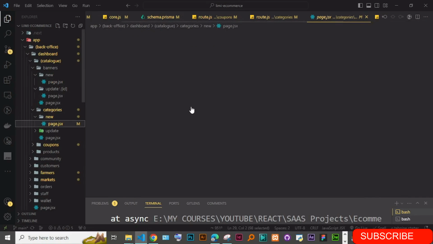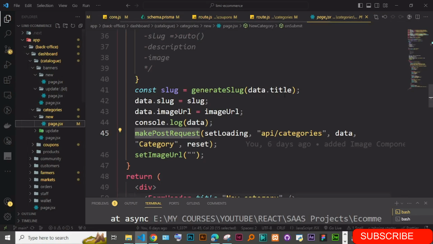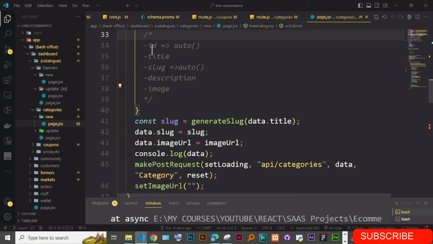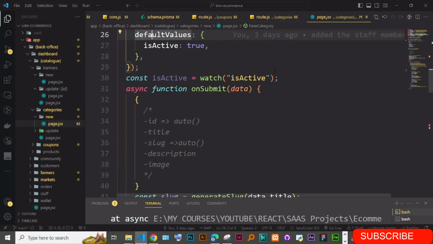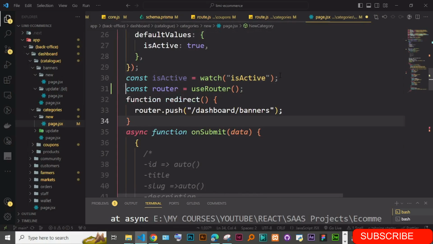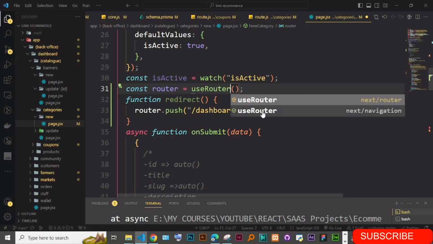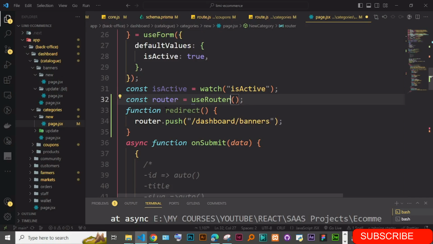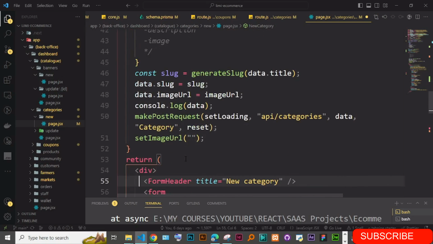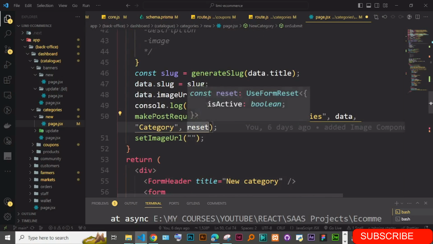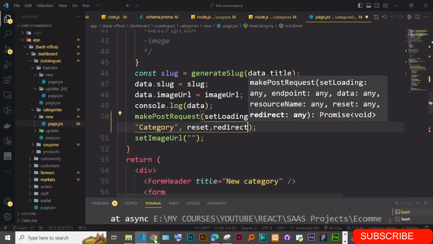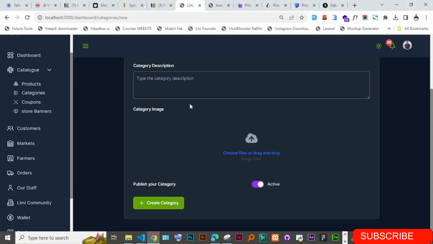Here on categories new, on top I'm just going to add this function for redirecting. First get useRouter from next navigation. We have this function redirect, and then after the reset, just pass the redirect function. Let's just create another category.